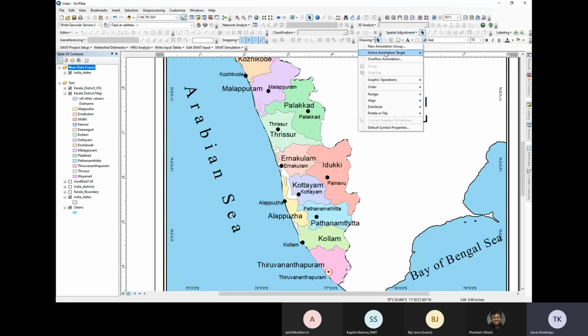You can always create a new annotation group. Or else you can just say, I want to add text. Add text. You can always keep that. You can delete it, and then you can rotate it.